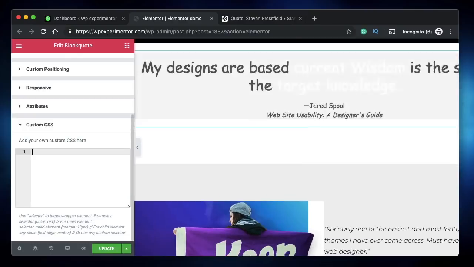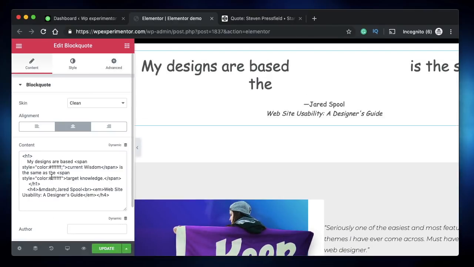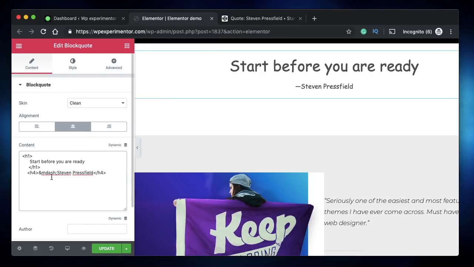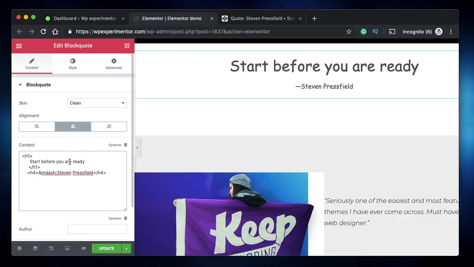So I'll just remove the CSS from here. It's kind of messed up, don't worry. We'll remove the content from here. We'll put our new content. You can change the content, of course, just put it. I like this code, start before you're ready. And here I'll say Iron Man.